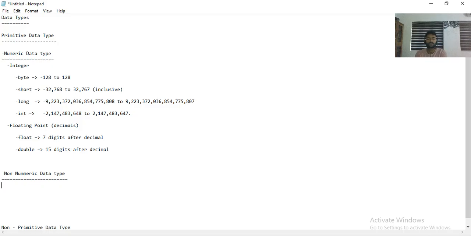So under non-numeric data type, we don't have much classification like numeric data type. We have only two classifications. The first one is boolean, and the next is char, character, right?